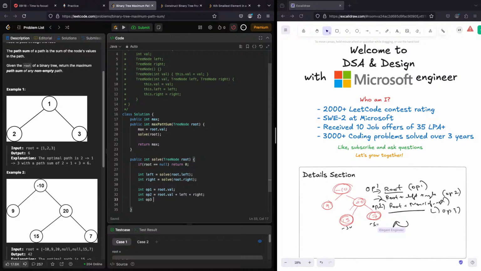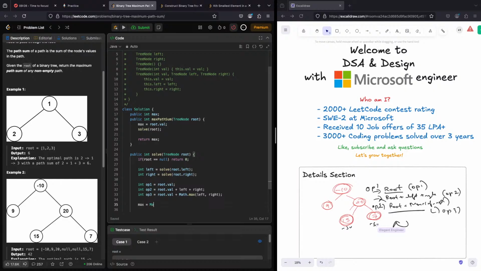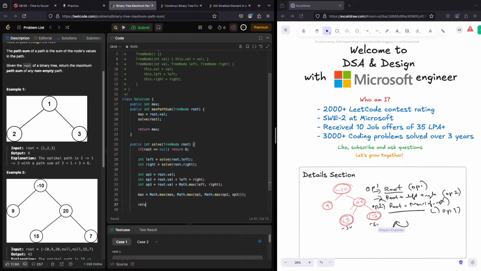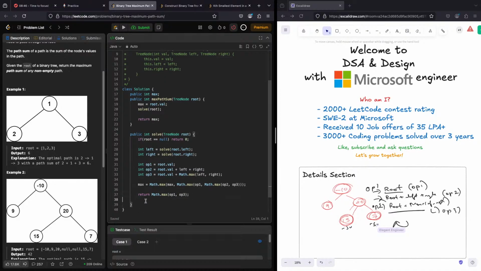The third option would be that okay, I only want root dot value plus Math dot max of left comma right, right? So max can be Math dot max of max, option 1, Math dot max of option 2, option 3. That said, what you can pass up top is Math dot max of either option 1 or option 3, whichever is maximum. Try to keep this clean and we'll see whether this works or not.